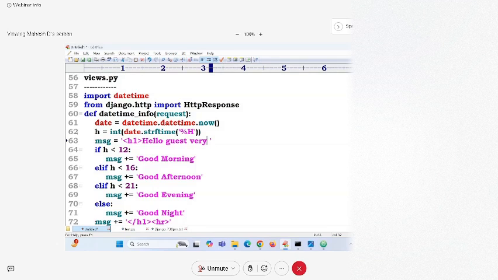You can check the Python datetime module and the strftime function, then you will get clarity. You can ask about the datetime module; at the time of Python we are explaining those things. strftime is the function which can be used to take only hours.